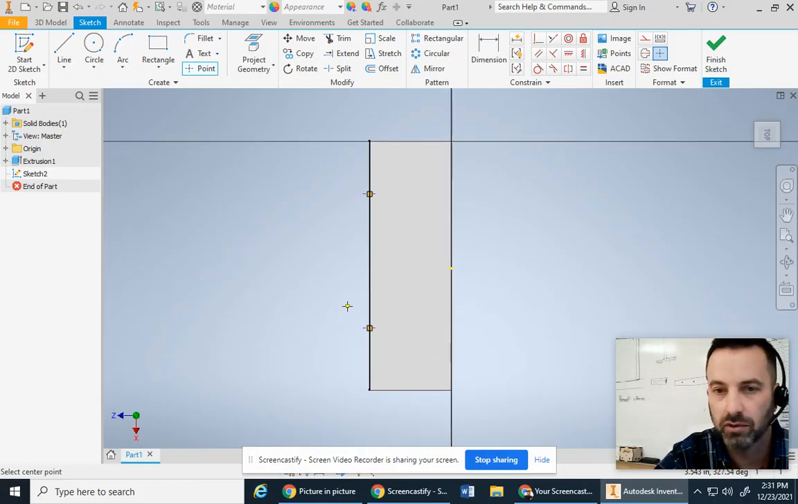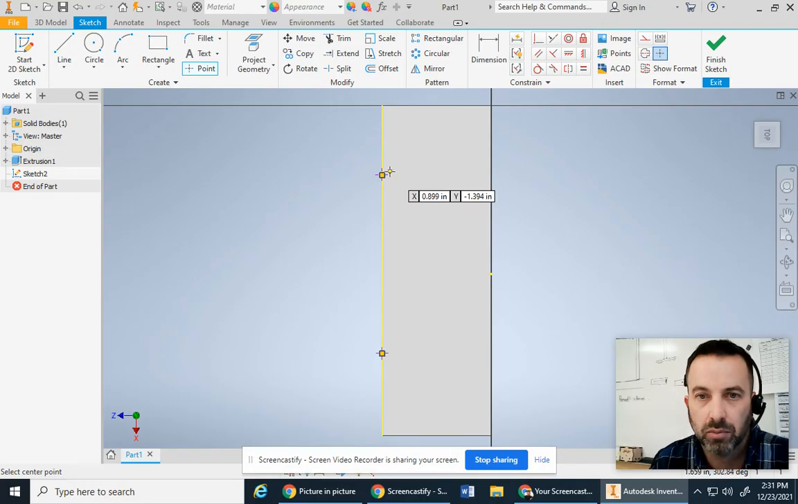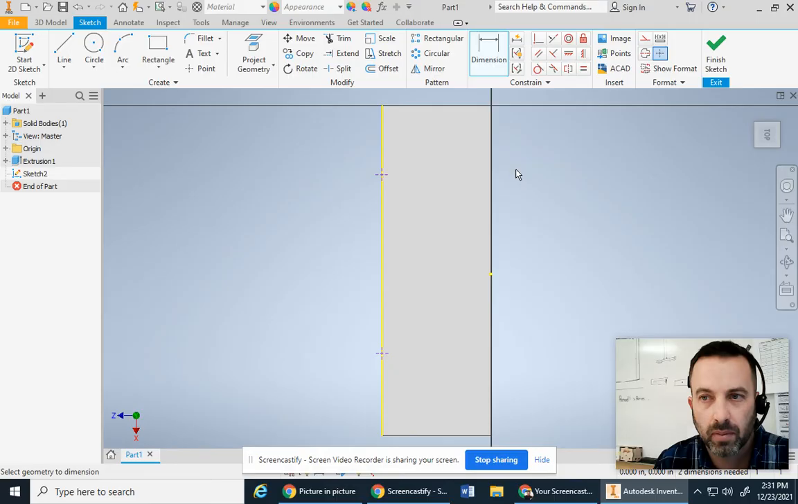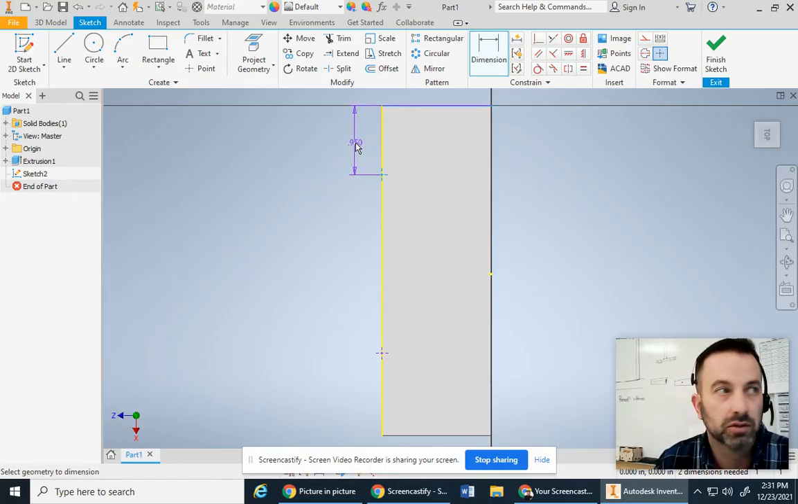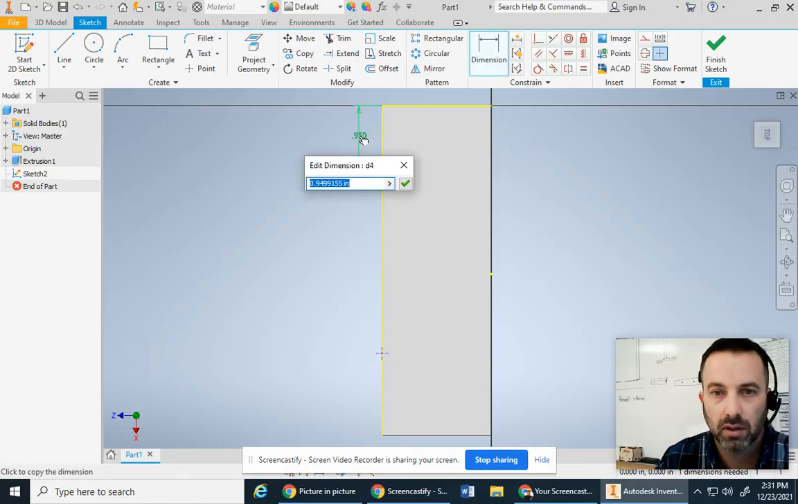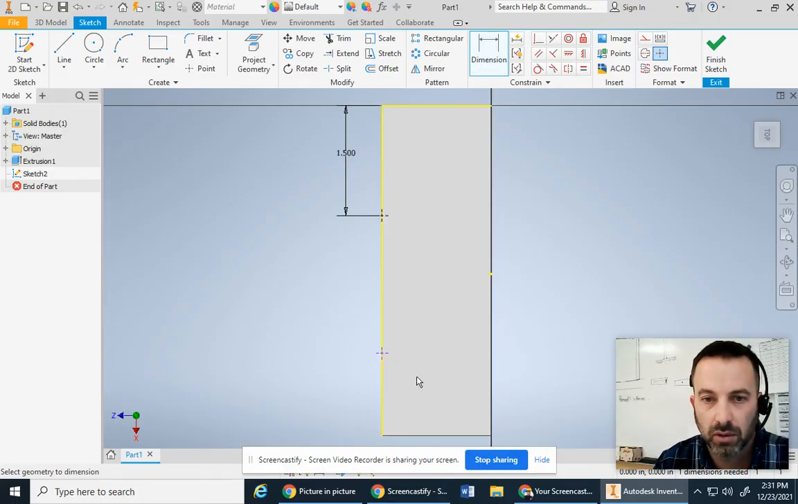All right, if you have to hit home to zoom in a little bit, that might help. Once you put 2 points in on that line, go ahead and click on dimension. All right, and now we're going to click on the point right here and click on the top edge right here. That's how we want to dimension it. How far away from the edge do we want the point to be? We want that to be 1.5. Same thing with the bottom. Click on the point, click on the line, make that 1.5.